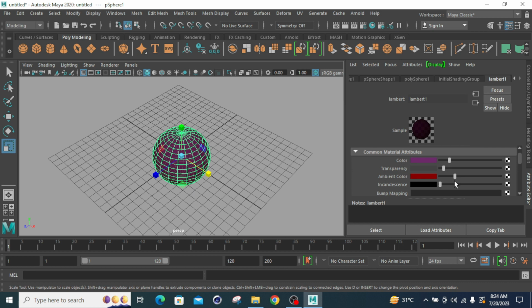If you want a contrast, you have to adjust the color and ambient color respectively. Now the next option is incandescence. So what is incandescence? First, incandescence basically means the glowing up.